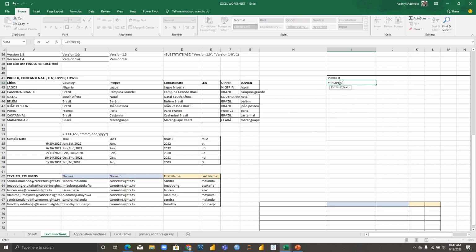Equals proper. Then what do I want to do? That is A43. Then I close my bracket, I press enter. Can you see now that Lagos has changed from all uppercase to initials as cap and the rest is small letter? So if I drag it down, exactly. So that is that for proper. Let me bold this. Control B. Okay. That is for proper.